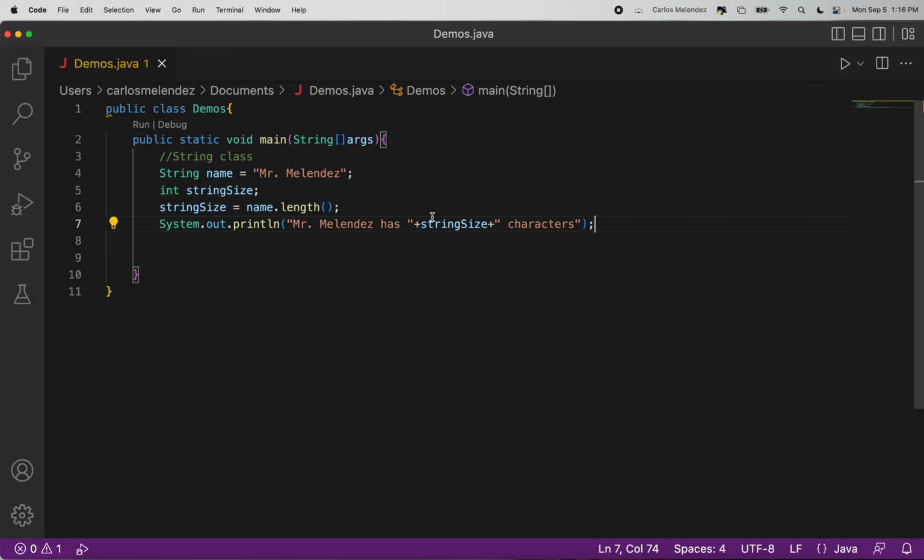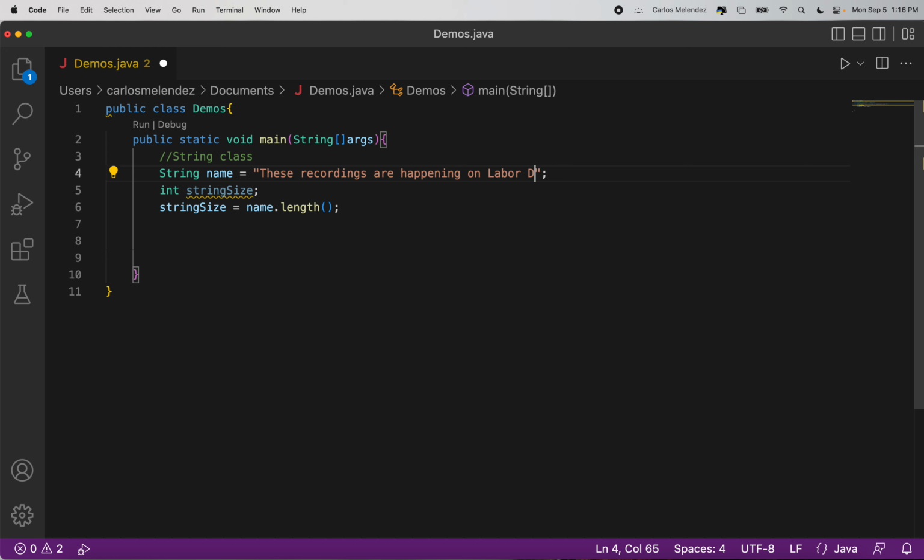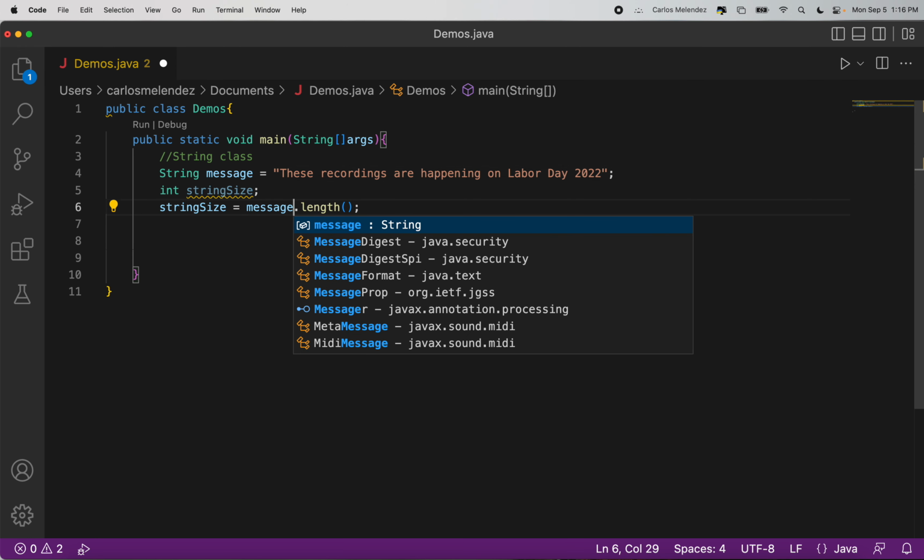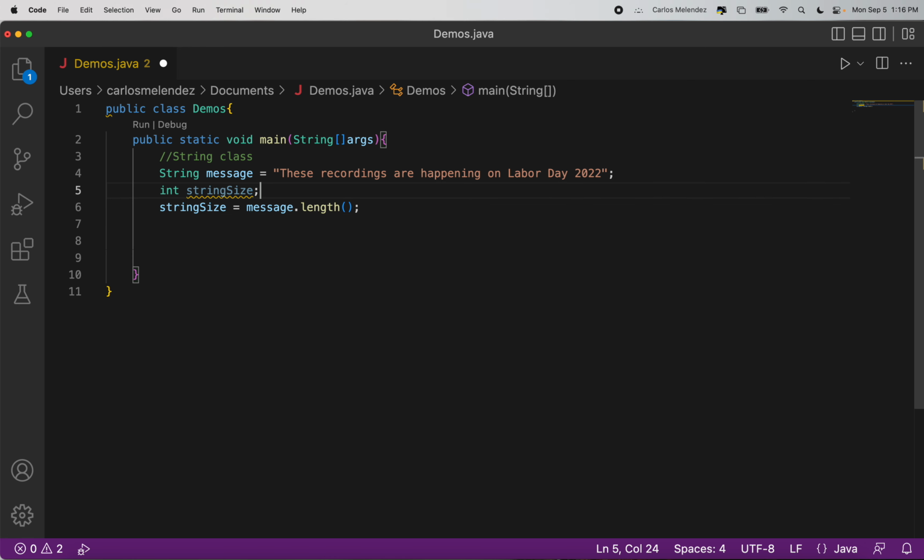Okay, but there's some more stuff that we can do with this besides just getting the length. So I'm going to change this up a little bit, and then I'm going to say these recordings are happening on Labor Day 2022. And then instead of name, I'm going to put in message. So we're going to say string size dot length.